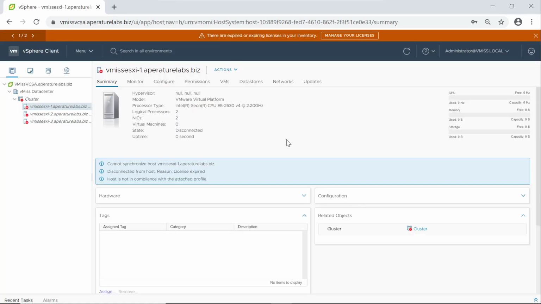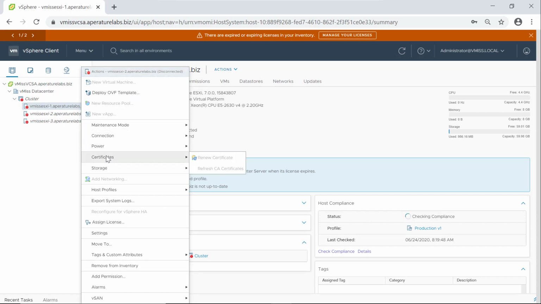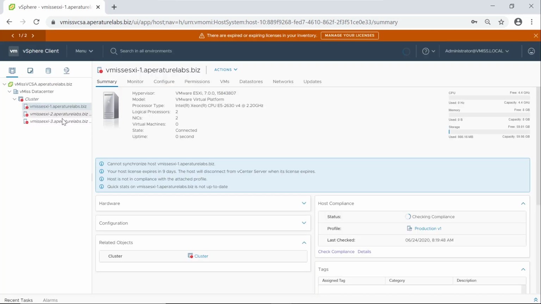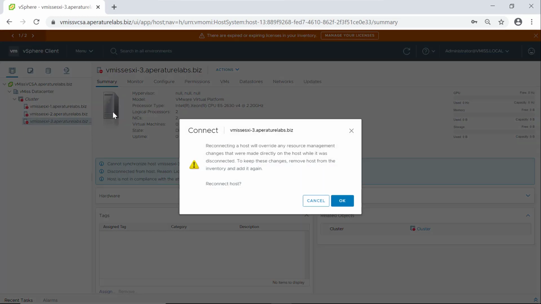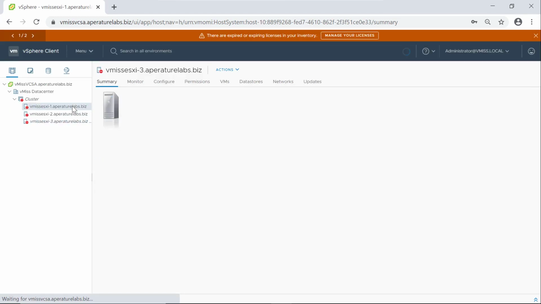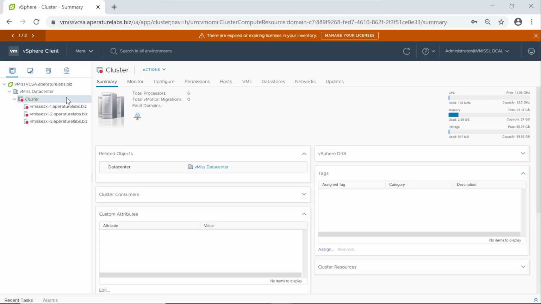I'm going to reconnect all our hosts real quick. And he's looking better. Right click, connection, connect. Okay. Now let's go look at these. My host license expires in 9 days, host in compliance. All right, so we're looking better here. And what is my cluster yelling at me for? Nothing anymore.